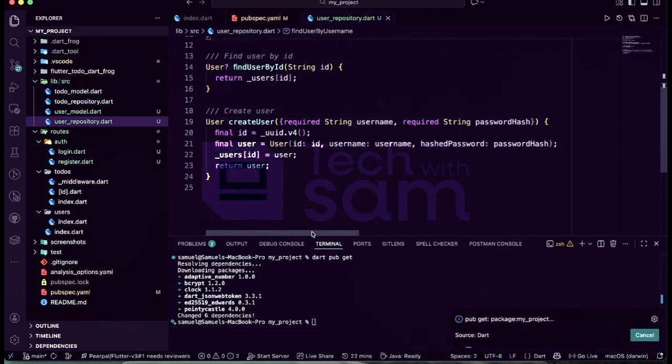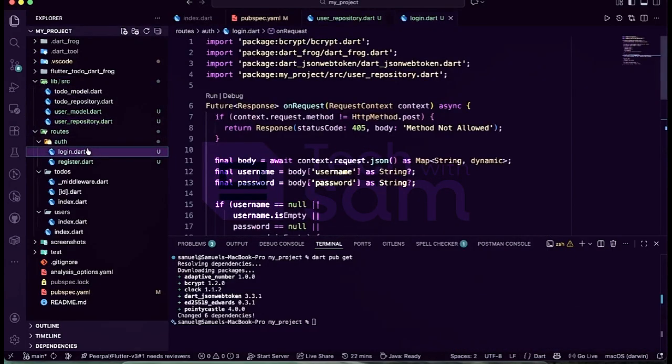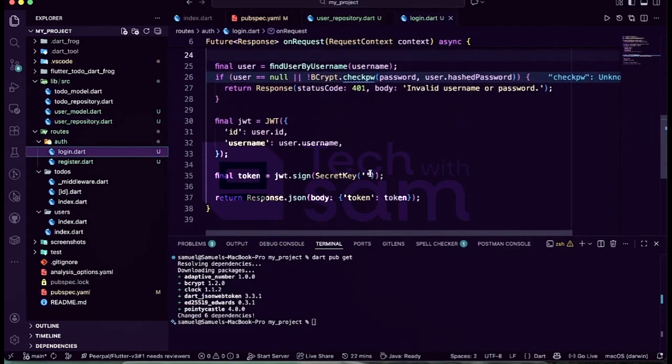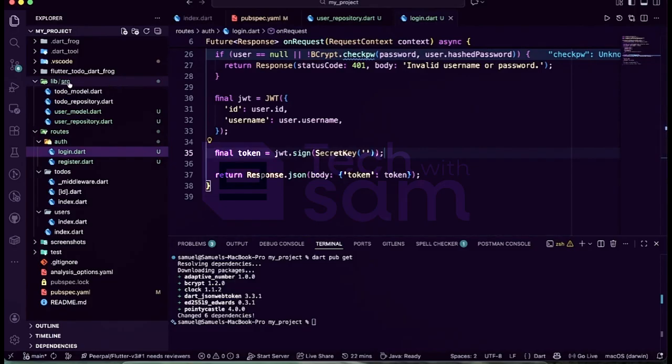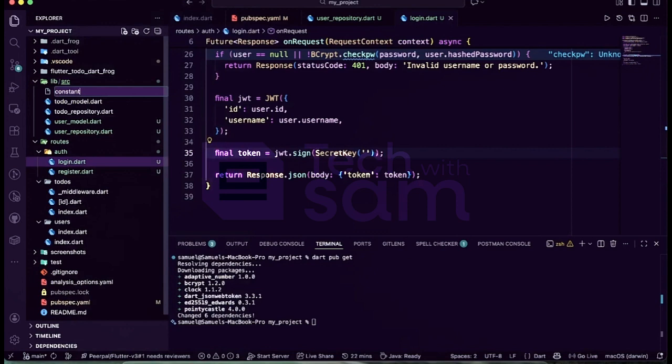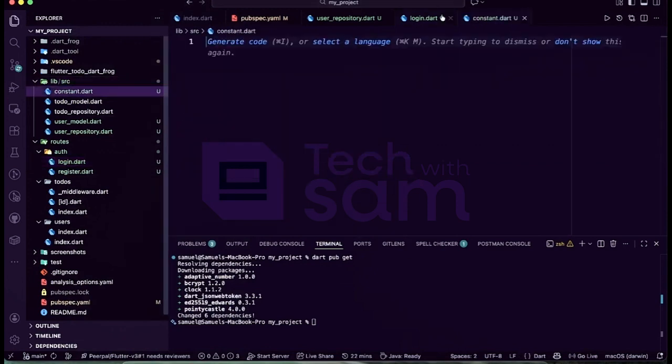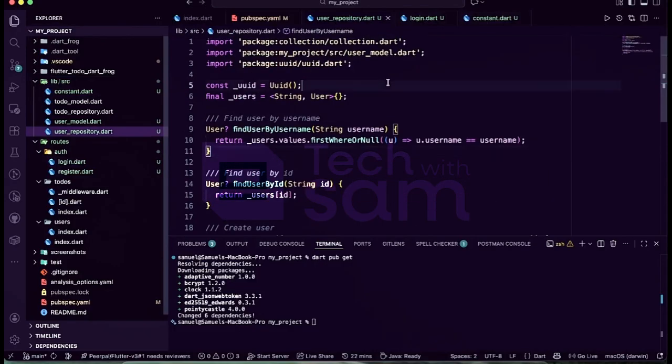So the next thing now, inside our login, where do we have the secrets? Inside our login, where we have the secret key, let me create a constant where we can just store our secret key. If you check through our user repository now, everything is cleared off already. So that's pretty much about that.